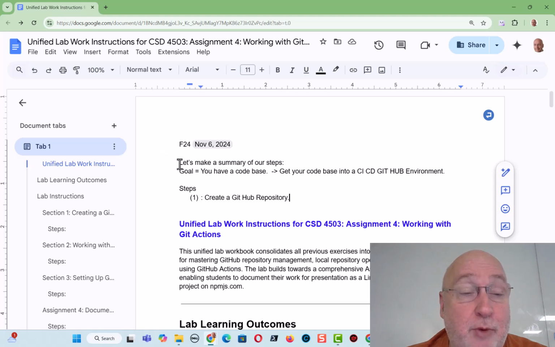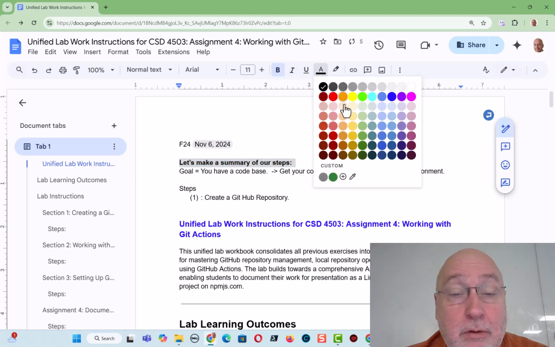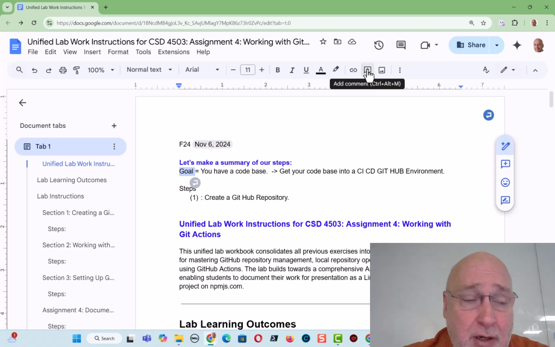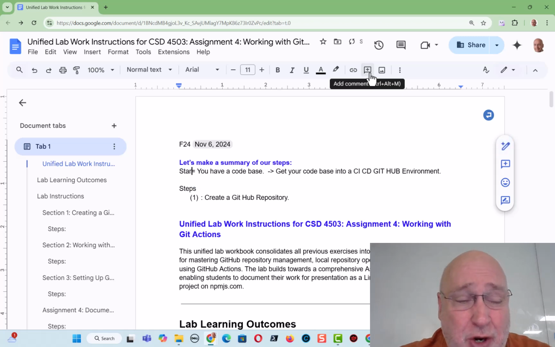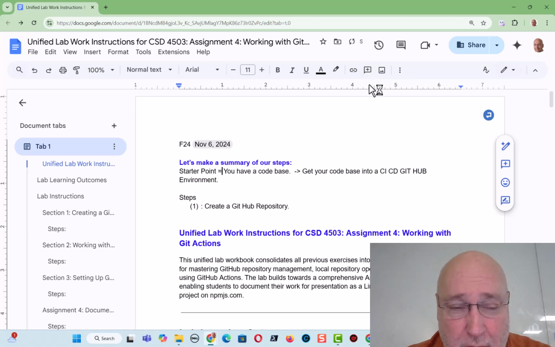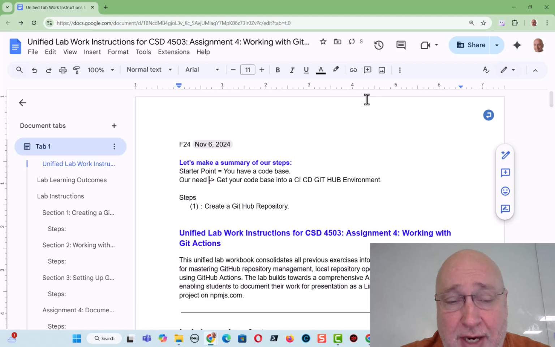So we're going to make a summary of our steps, some simple recipes here. Your starting point is you have a code base. If you don't have a code base, well, this is not really a programming course. Just go and get some text files or something to play with. But we've got to start with having a code base. Now our goal, or our need, is to get our code base into a CI/CD GitHub environment.